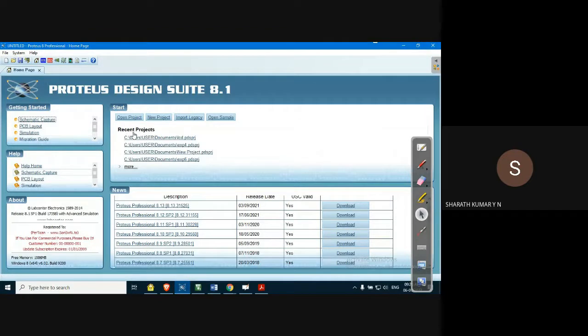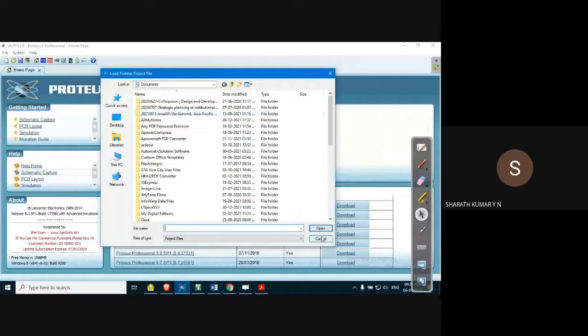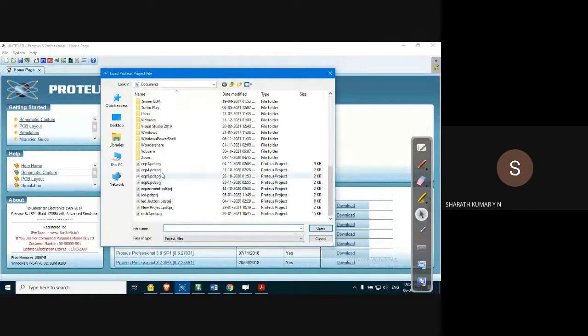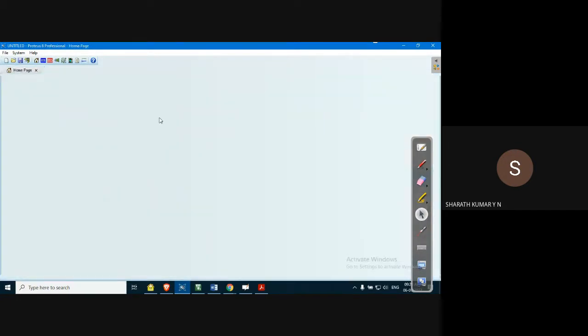How to work with this? Let us start with a simple example. First step, we have to create a project. If you already have a project, you can click on open project. I think I have a few projects already created. You can also create a new project. For the first time, you can start with a new project.